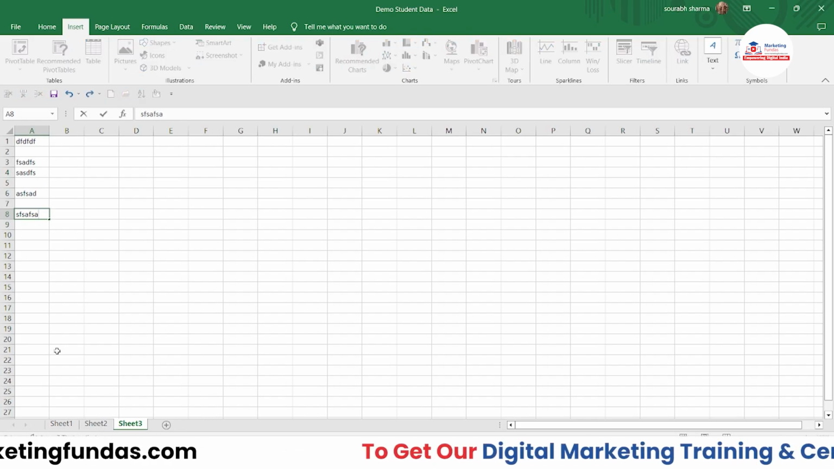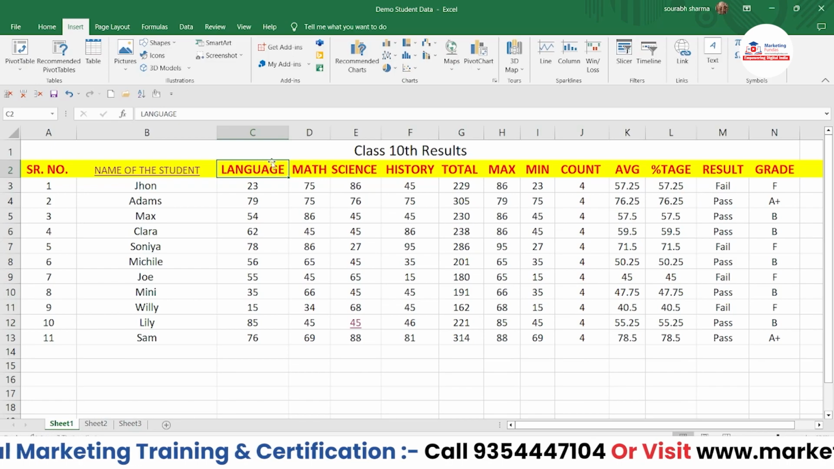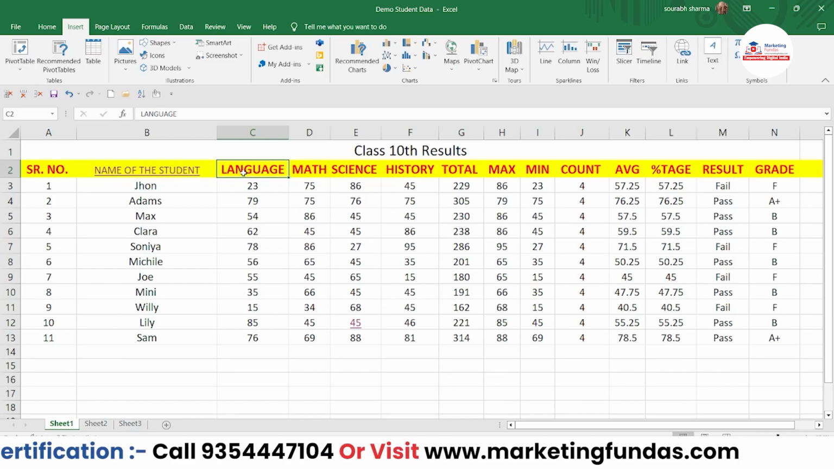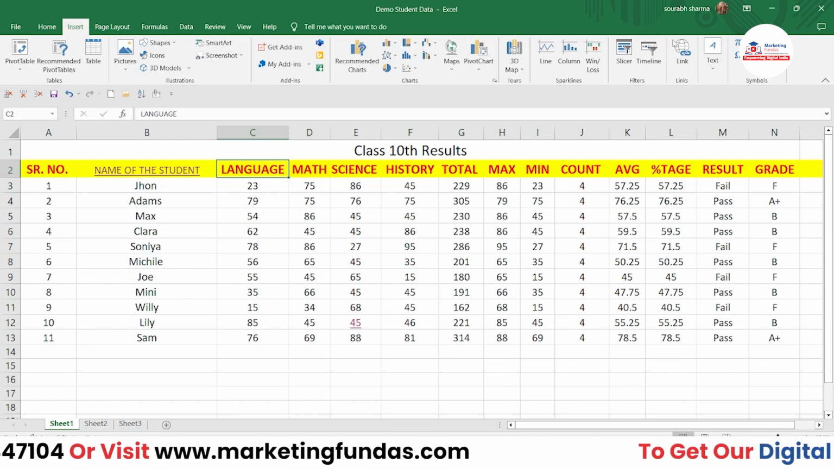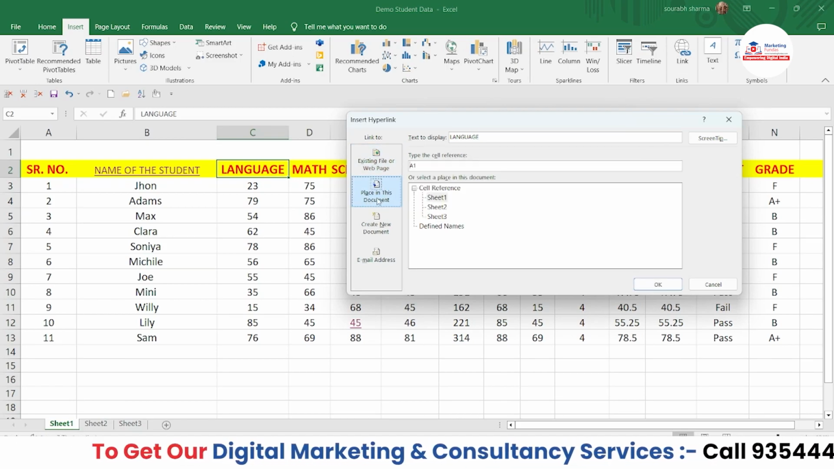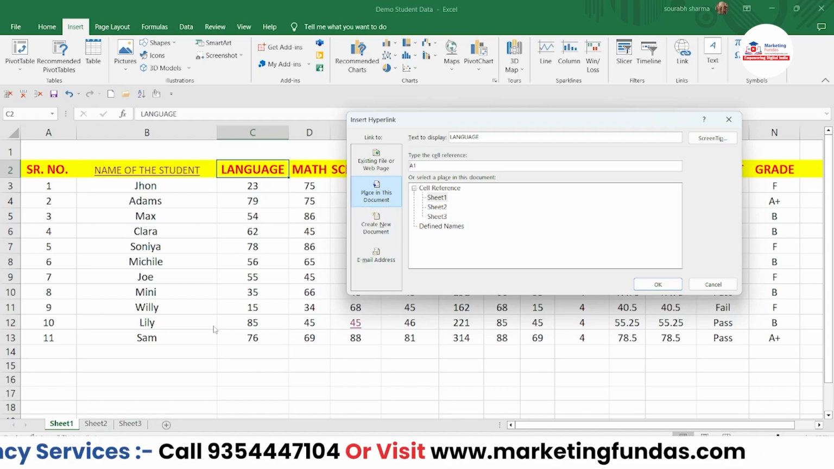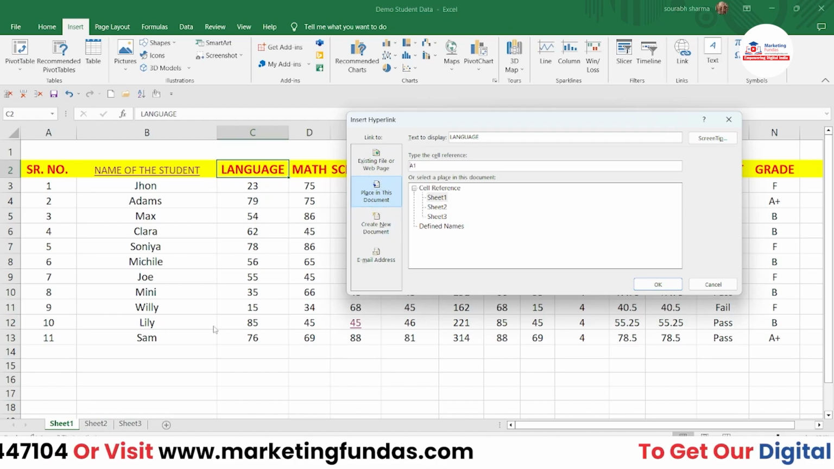Right now, for example, I am in sheet 1 and this is the word where I want to add the link. So I'll go to the link and click on "Place in This Document". This basically helps you go to any page wherever you want in this particular document itself, right?